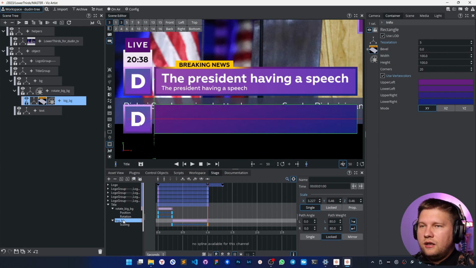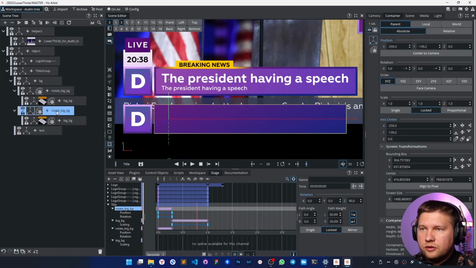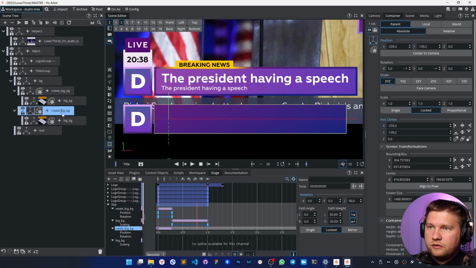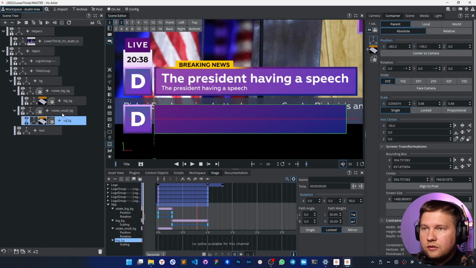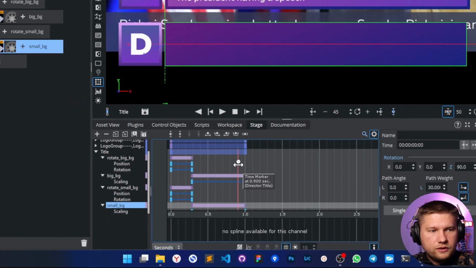Okay, and the next step, what I want to do is make the second rectangle for the foreground background. For this, I'm going to just copy the already existing part. Let's first of all rename it from big to small. Okay, and that's it. And for now, what I'm going to do is just change this. Let's zoom it. Okay.